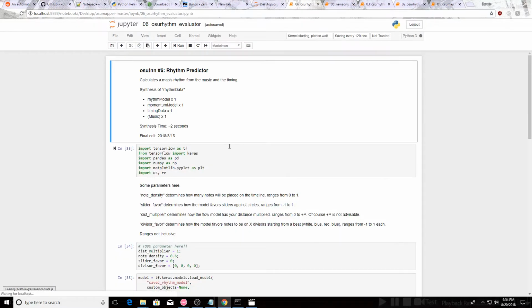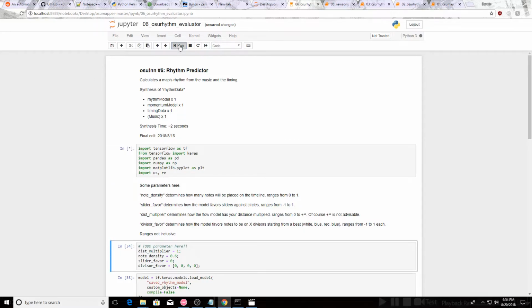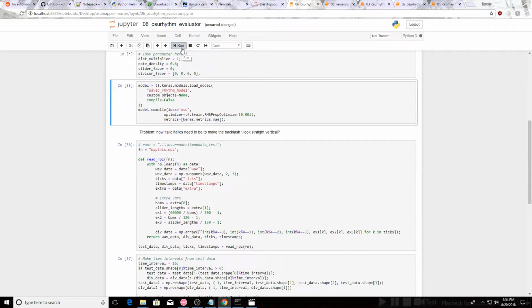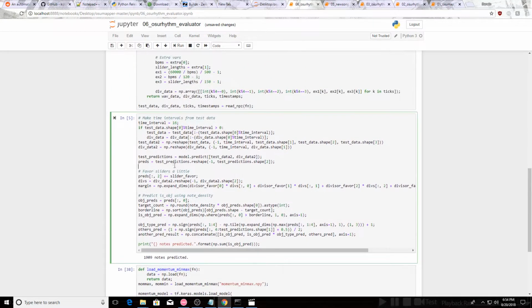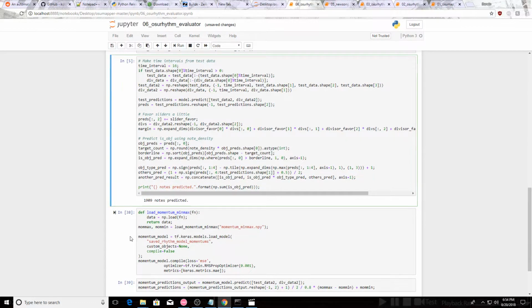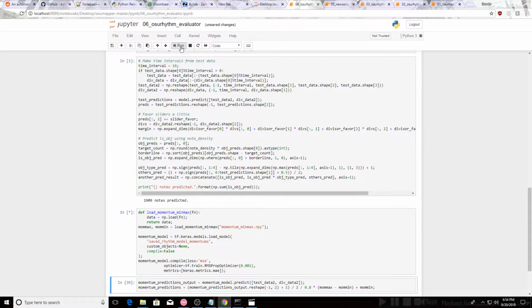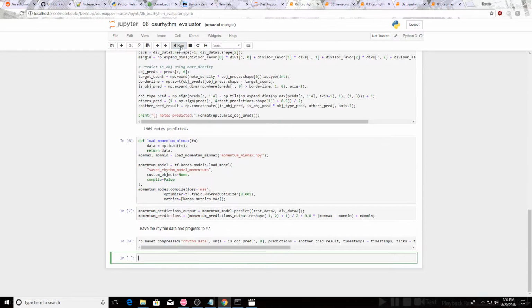So you want to go over to 06. And then what you're going to do is press run, run, run, run, run, run, run, run. And yeah, this line will predict how many notes, or slash circles, there will be in the song. So it has 109 notes in my Beatmap. So press run, run, run, run, and that's it.